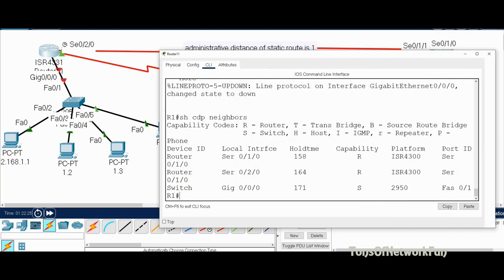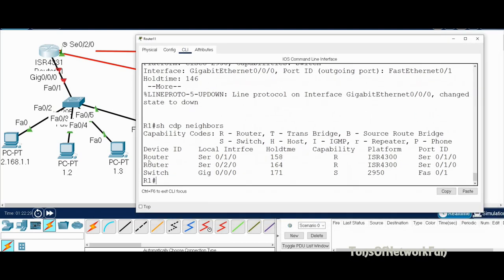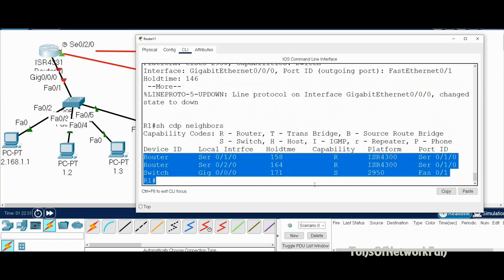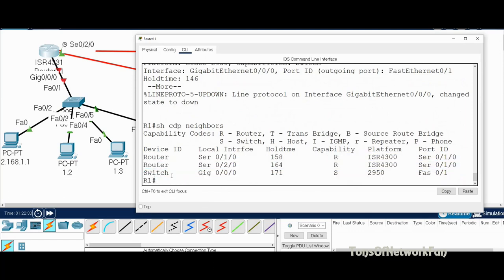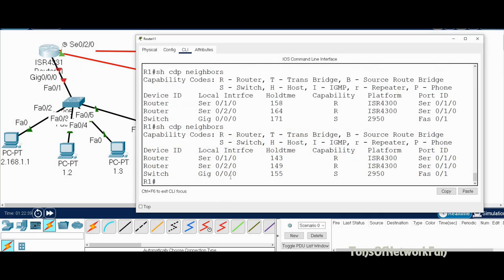Okay, you can see we have the three devices, the routers and the switch, right? Now I will continue to run this command. Just observe the time here as I run it more. Now it's down to 143, 149, 155. This switch is at 155, everything else is around 140, and it will continue to go down. 136, 142. This router will renew at 120. Same for the other router, both will renew at 120.